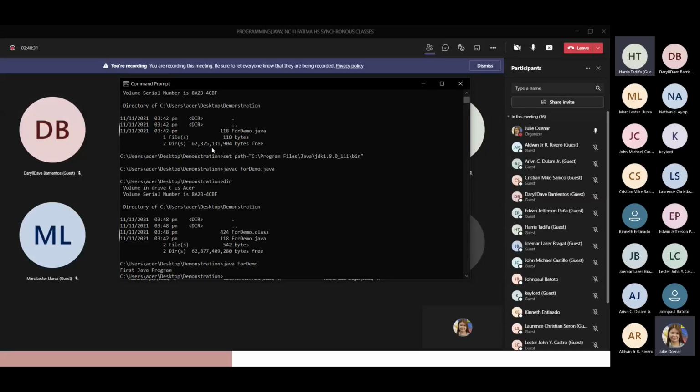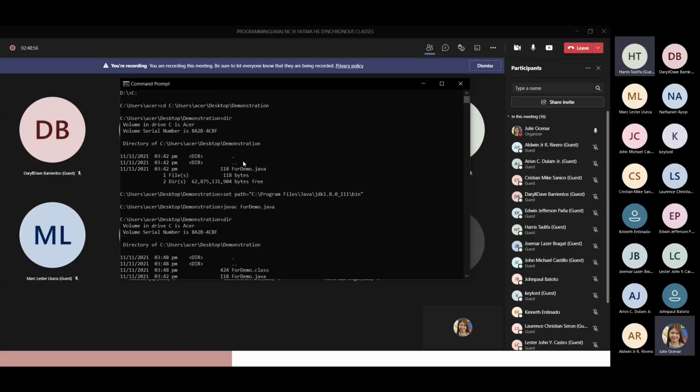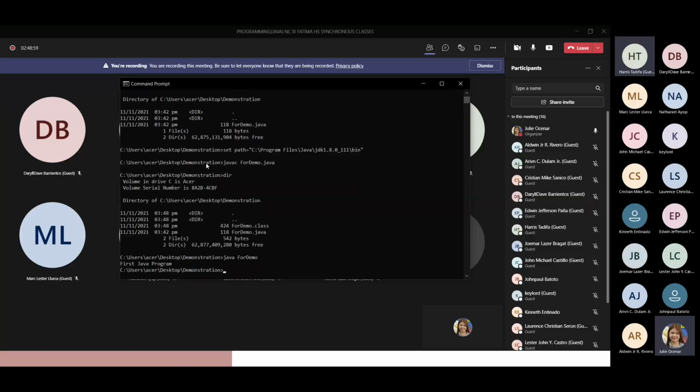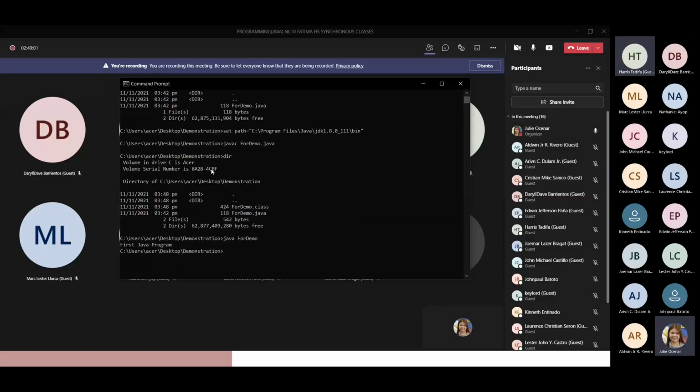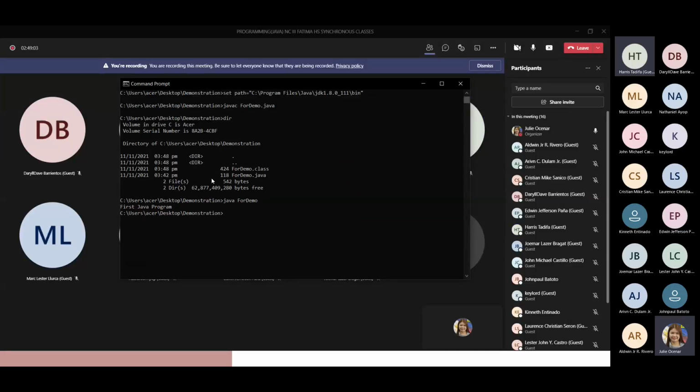Ito yung way if you don't have any IDE like NetBeans for our programming. Pwede mong i-install lang yung JDK mo kasi medyo magaan siya. And then, as long as meron ka lang editor, pwede mo na siyang i-run through command prompt. Yun nga lang, you really have to familiarize with it. Magse-set path ka, magche-change directory ka, yung mga ganun.